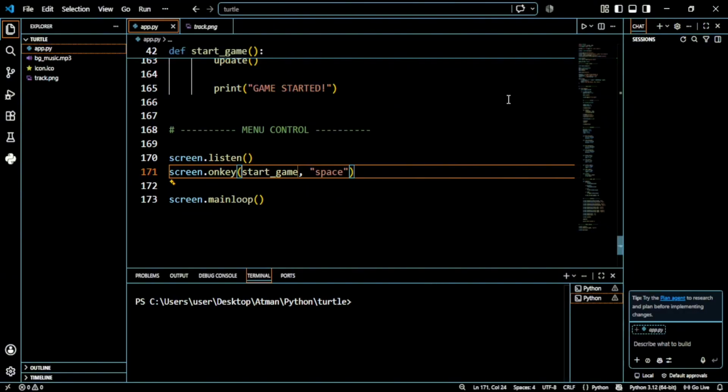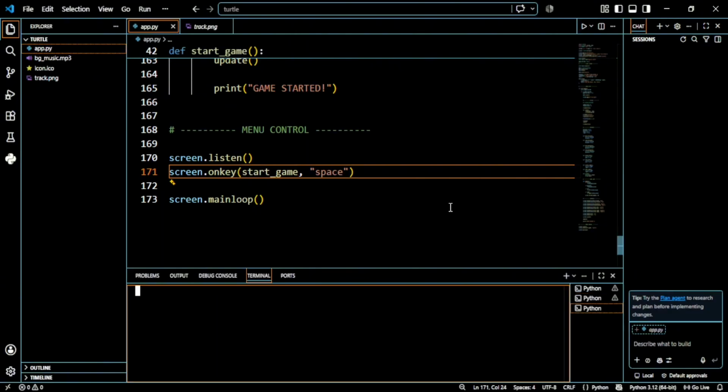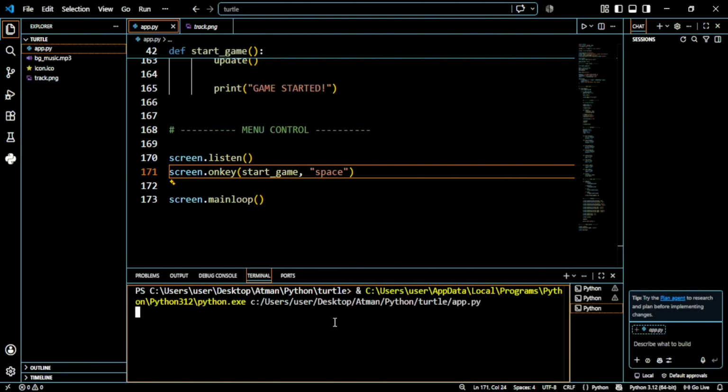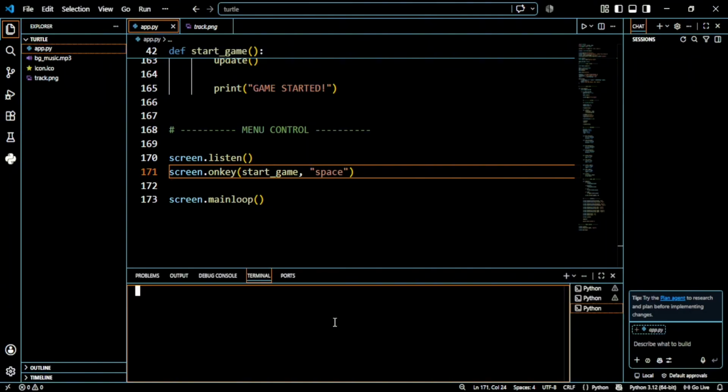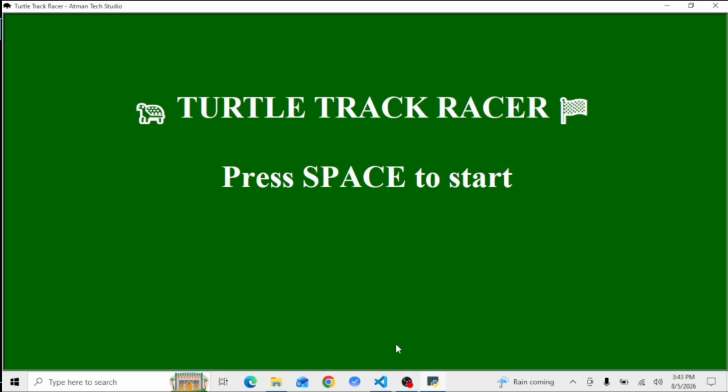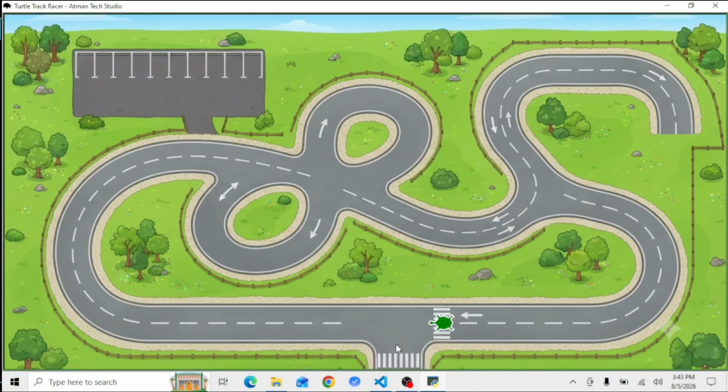Now let's see it in action. So I click the run button and it's running. My laptop's kind of slow. Okay, so the music you're listening to is the background music. So it says press space to start. I press space. Okay, so we get this track here and there are no obstacles. This is just a basic game.